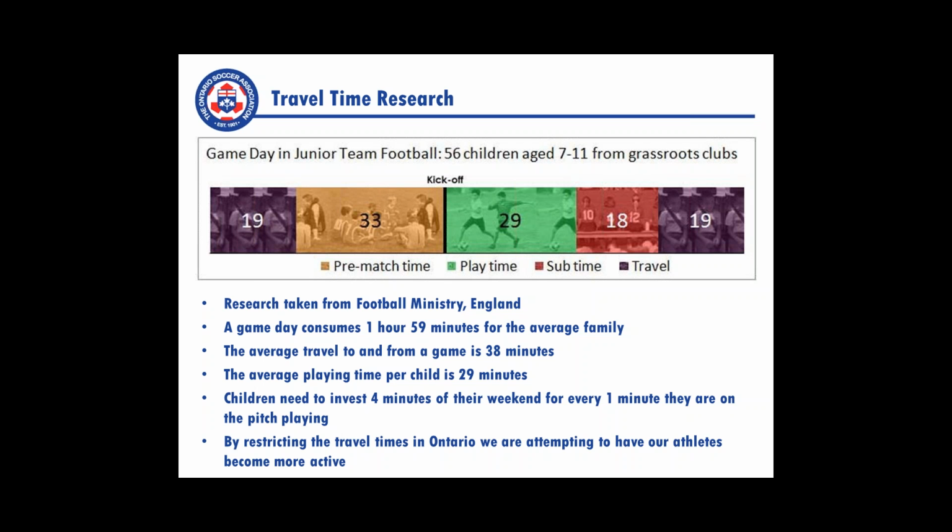At the top, you can see the coloured rectangles. The purple one at each end of the diagram, with 19, is the travel time in minutes. The light brown colour is the time spent pre-match, the green is play time, and the maroon or wine colour with 18 is the substitute time. So a game day consumes almost 2 hours for the average family, and you could argue that it would be more here in Ontario because of the greater distances we travel.